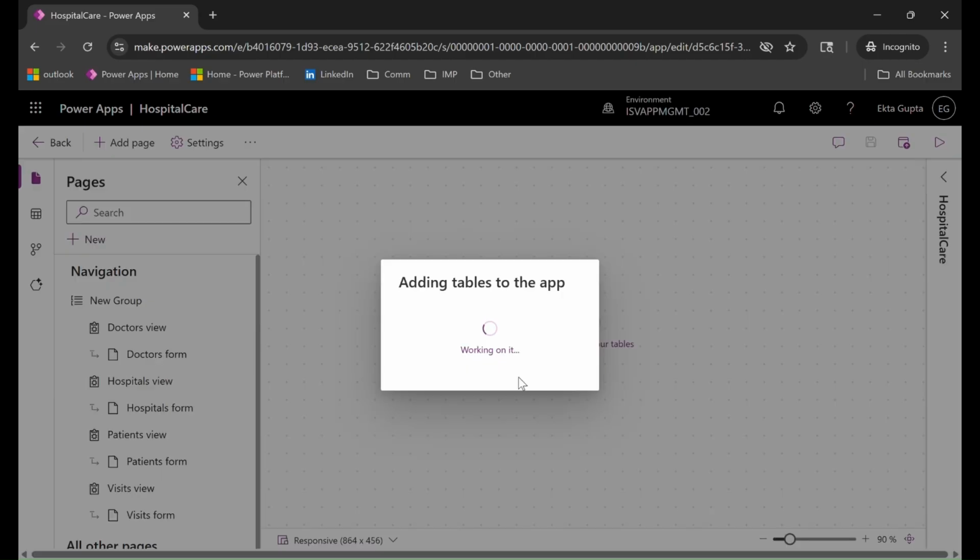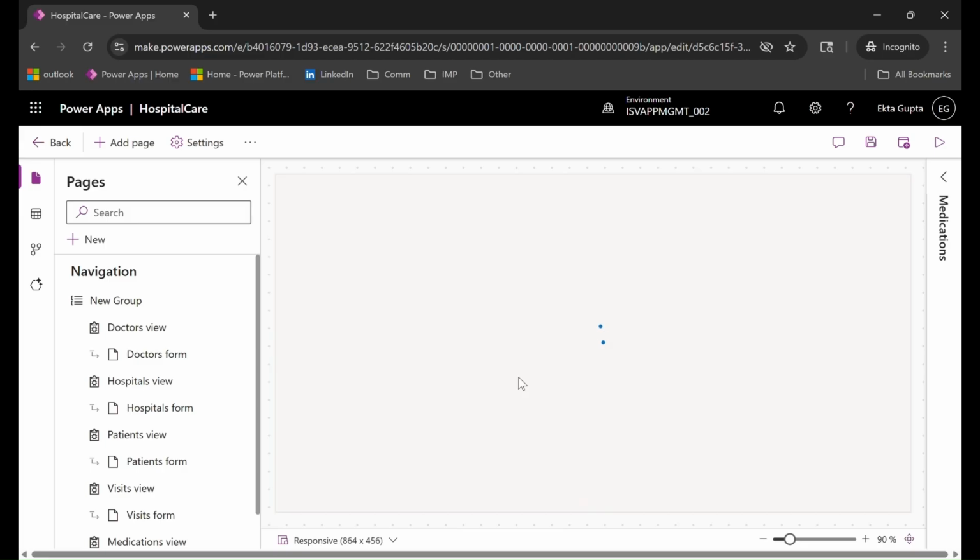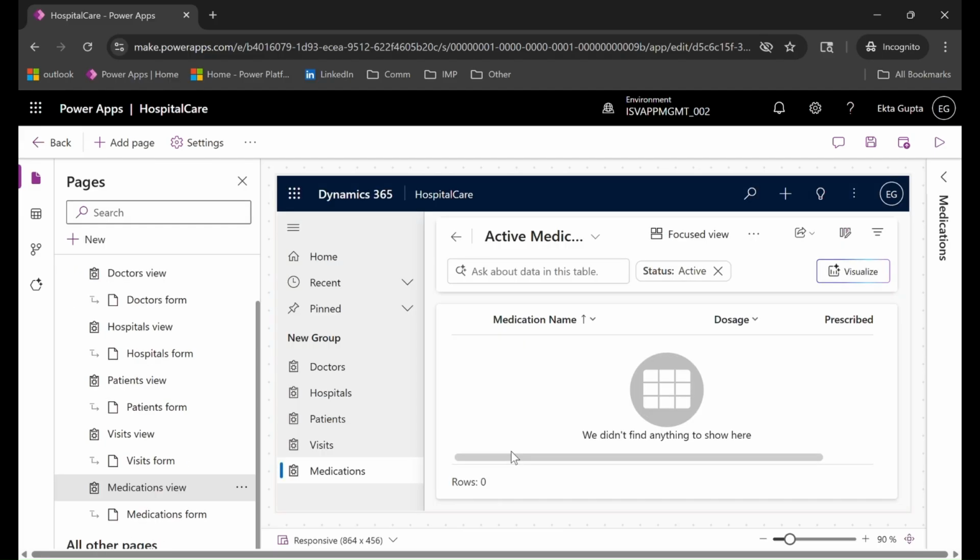My table is getting added to the app. So now our table got added to the app. And this time we're not seeing any data in the view because we have created this table manually, and last time we created it using Copilot. I'll click save. And I'll publish this. I'll click this play button and it will redirect me to my instance.